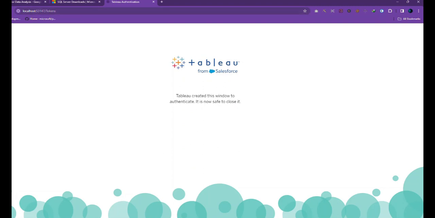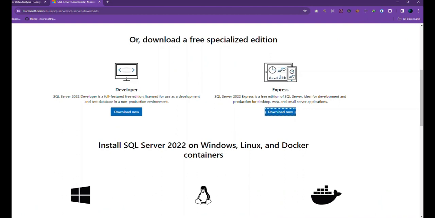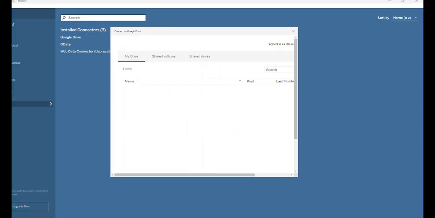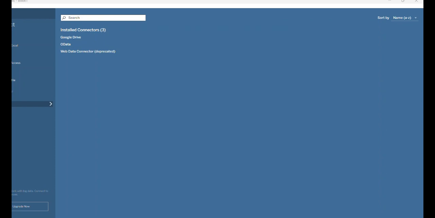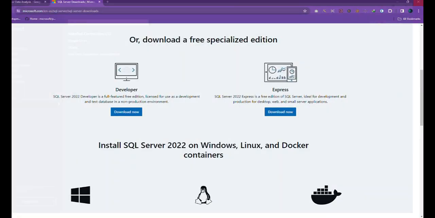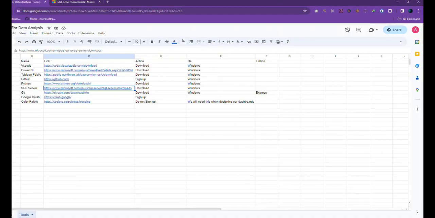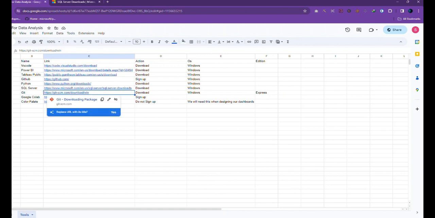Okay, so now I can check Tableau, and the authentication issue is fixed. So you can. That's when I tried connecting to the Google Drive. Yeah. So that's it for Tableau. You can close it. And the next one, Git.